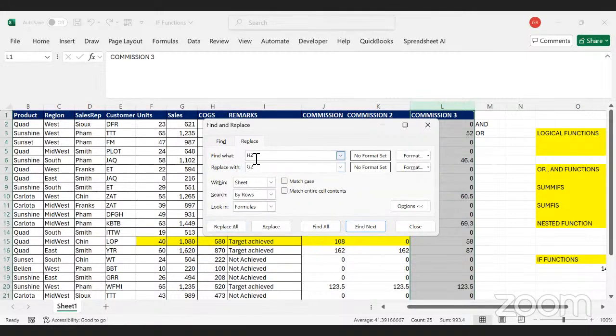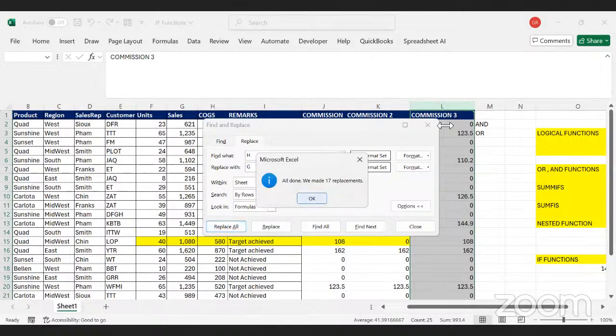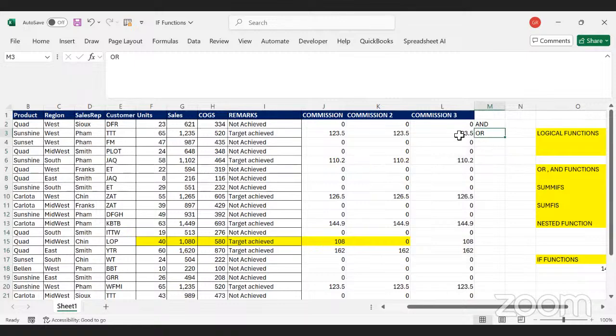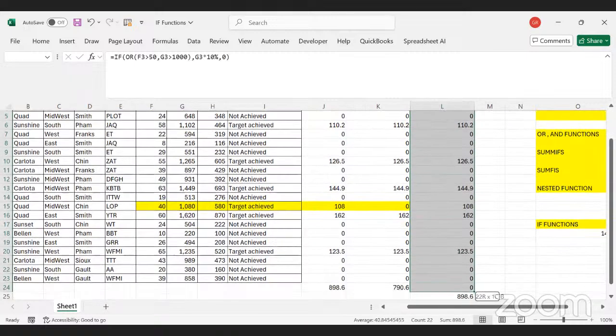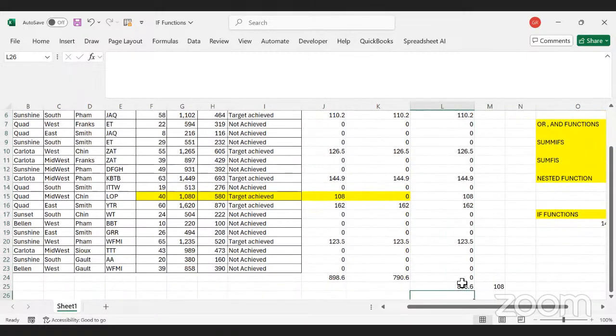Or we can say H. H, replace with G. Replace all. Done. So that one is now working. So you can see, yes, we have the total here, which is 898, which is the same with this. So it means if one is achieved, it takes 2.